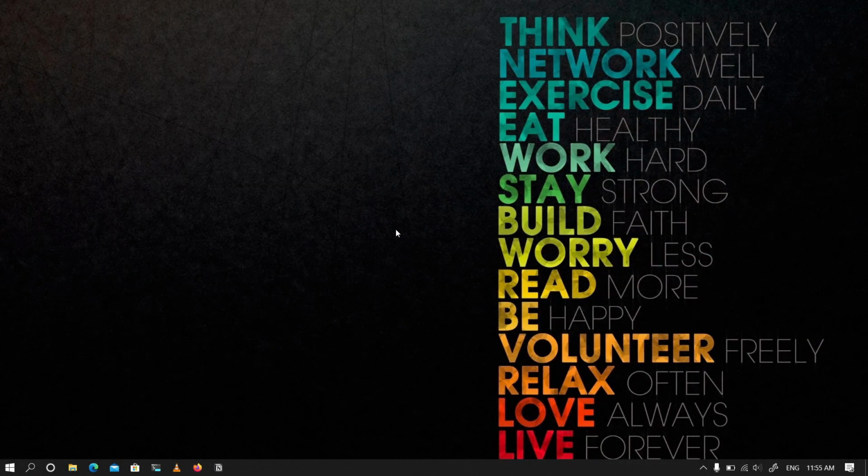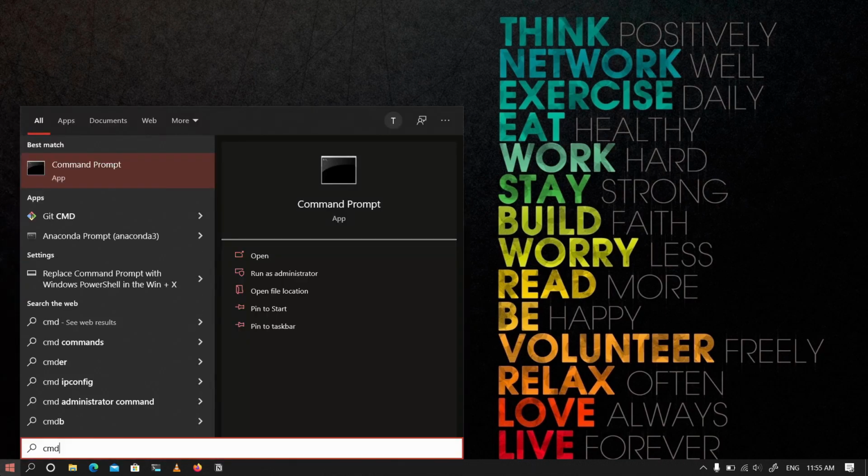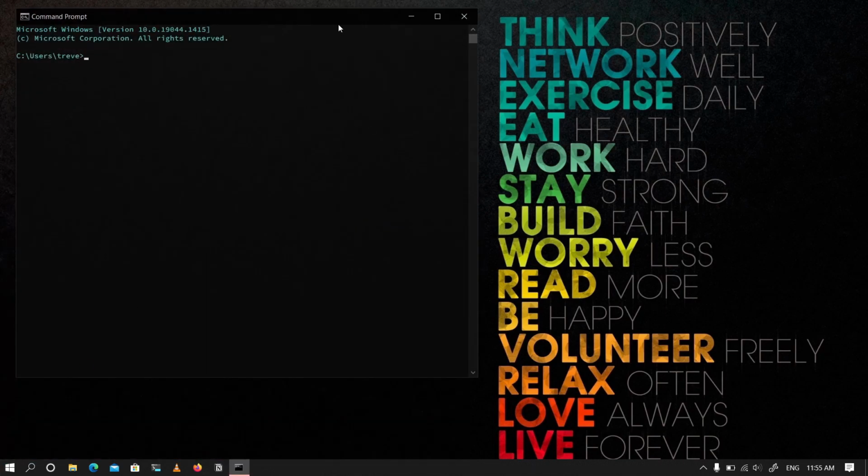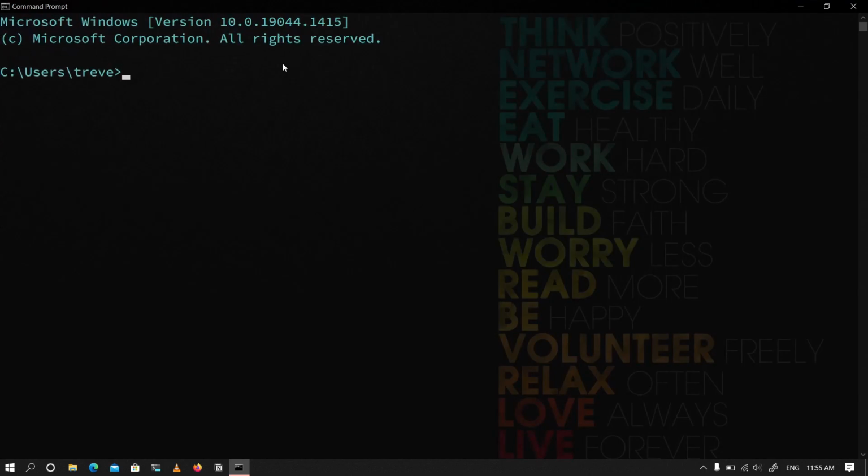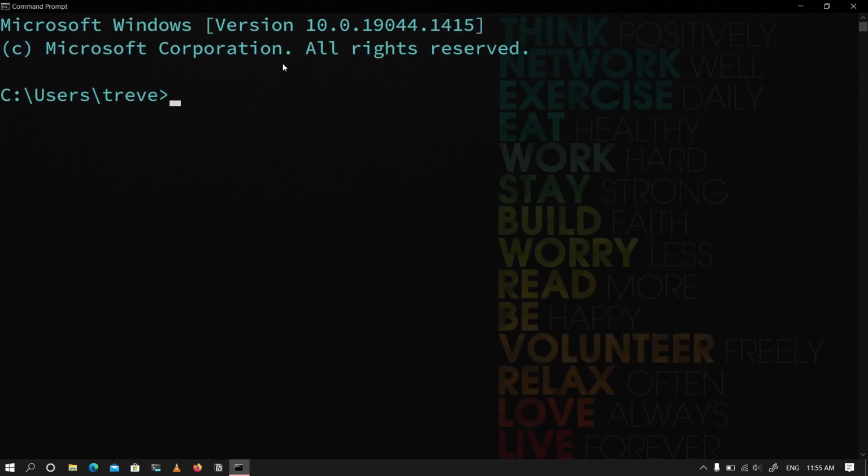Now, in the last part of this series, I showed you how to open up the command prompt on a Windows machine. You just need to go to your start and search for CMD, hit your enter key, and you have your command prompt opened up. And yes, basically, this is the command prompt.